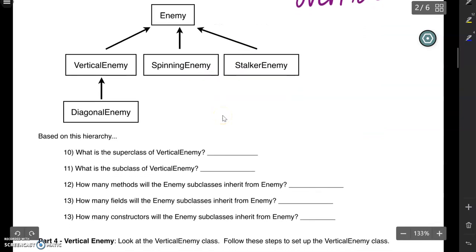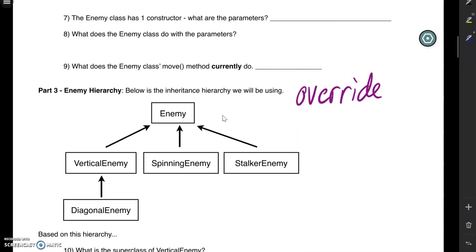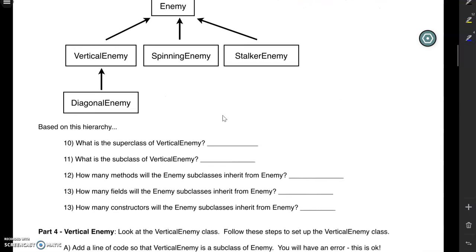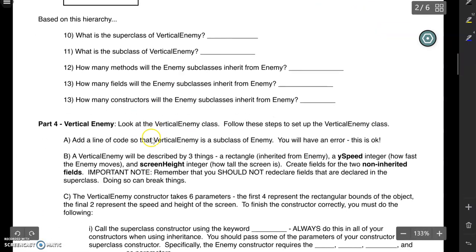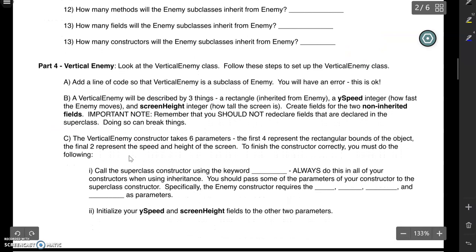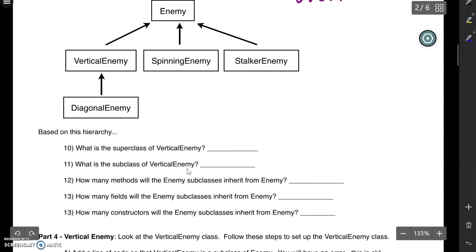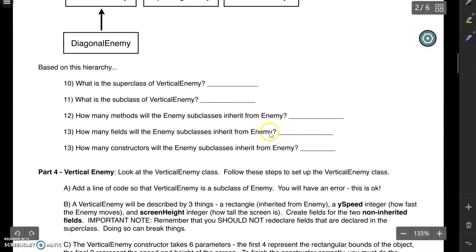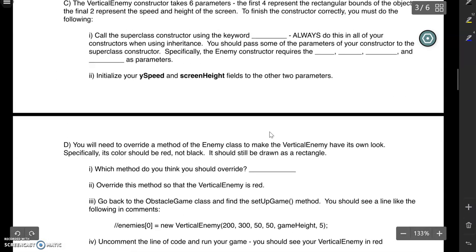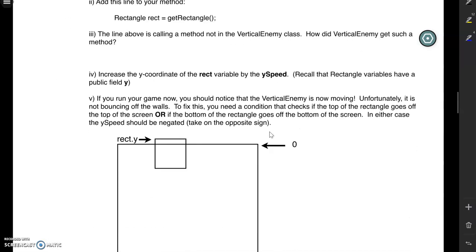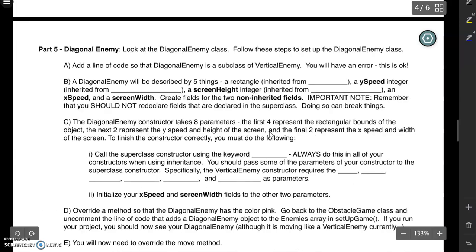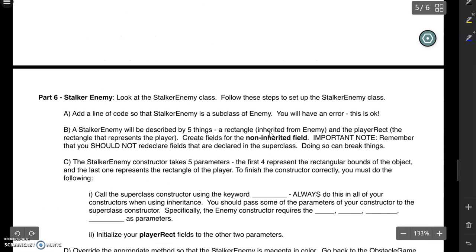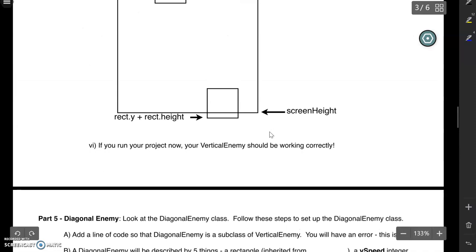All right, so that was your introduction to the obstacle game project. Next up will be for you to program the vertical enemy. This is where you're going to get into overriding that move method because vertical enemies actually have to move. I'll be posting another video to help you out with that, and then the rest of the project will be on your own. You'll just follow along with this document and complete the project. Okay, so it's just going to be a matter of programming 3 different enemies and getting those to work.